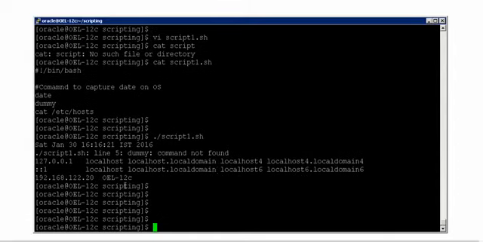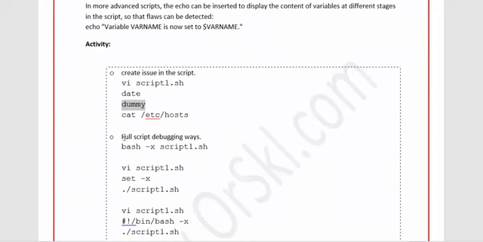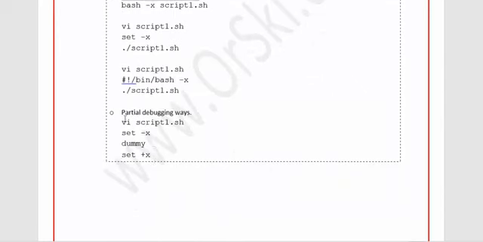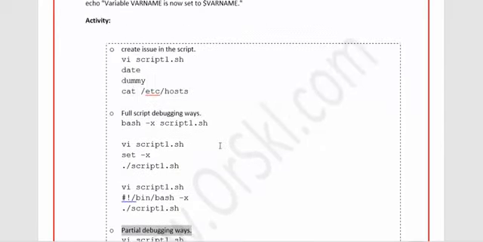There are different ways. It is divided into two parts. If you want to debug the script completely, what are the different ways of doing it? And if you want to debug the script only partially, that means you know where exactly the problem is, and you want to debug only up to that point and then stop after that line is completed, you can do it too. So first case, if you want to debug the complete script, what are the different ways?